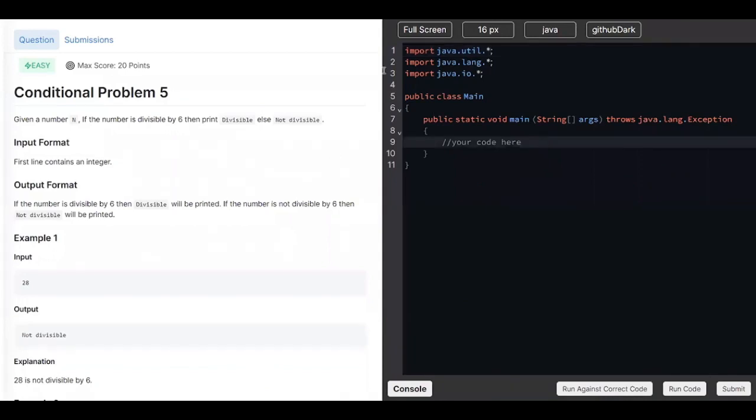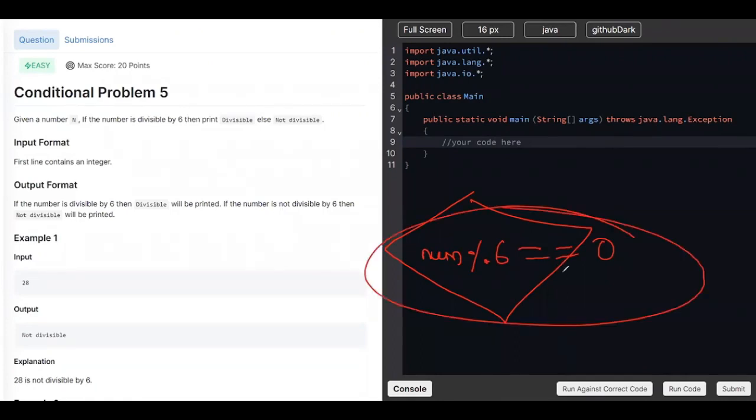Let's try to understand. If number modulo 6 is equal to 0, what does it mean? When you divide the number by 6, the remainder is 0. If this condition is true, if num modulo 6 is equal to 0, what does it mean? That means the number is a multiple of 6, or the number is divisible by 6. So you will be printing divisible. Otherwise, you will print not divisible.